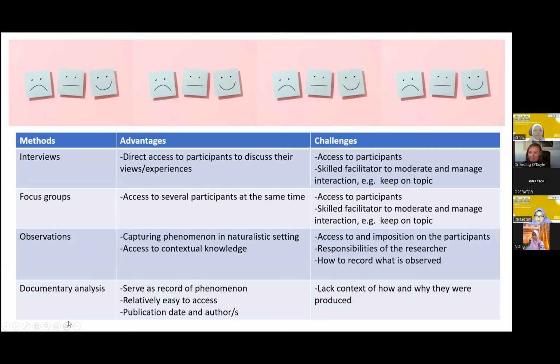Ada yang mau jawab advantages and disadvantages? Is that, are you asking advantages or disadvantages of interview? Either. Okay.